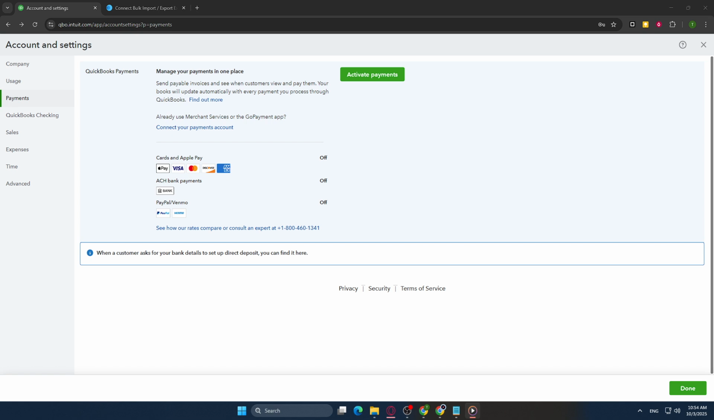I hope you found this tutorial helpful and easy to follow. Enabling ACH bank payments in QuickBooks is a great way to manage your business's cash flow more efficiently. If you have any more questions or encounter any hiccups along the way, don't hesitate to reach out to QuickBooks' support for more in-depth assistance.